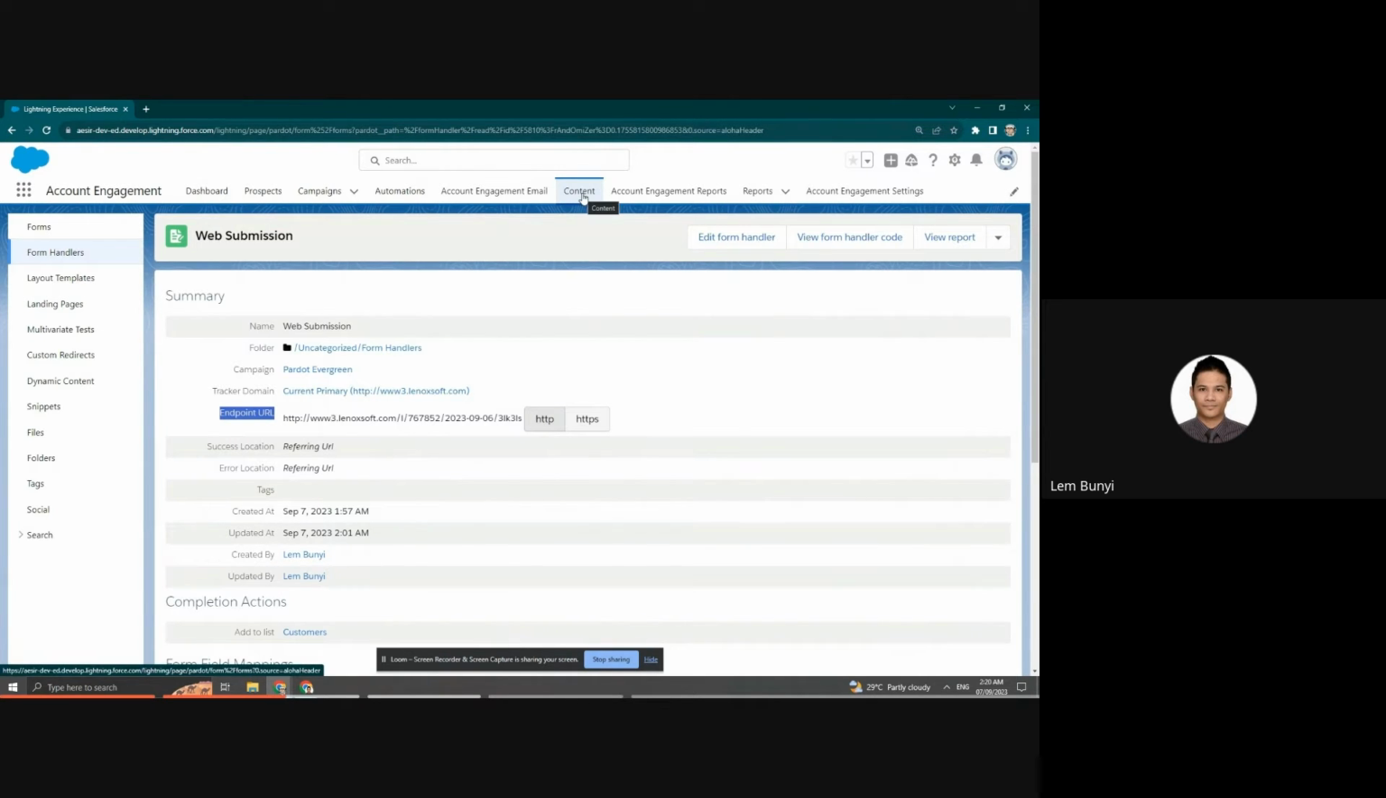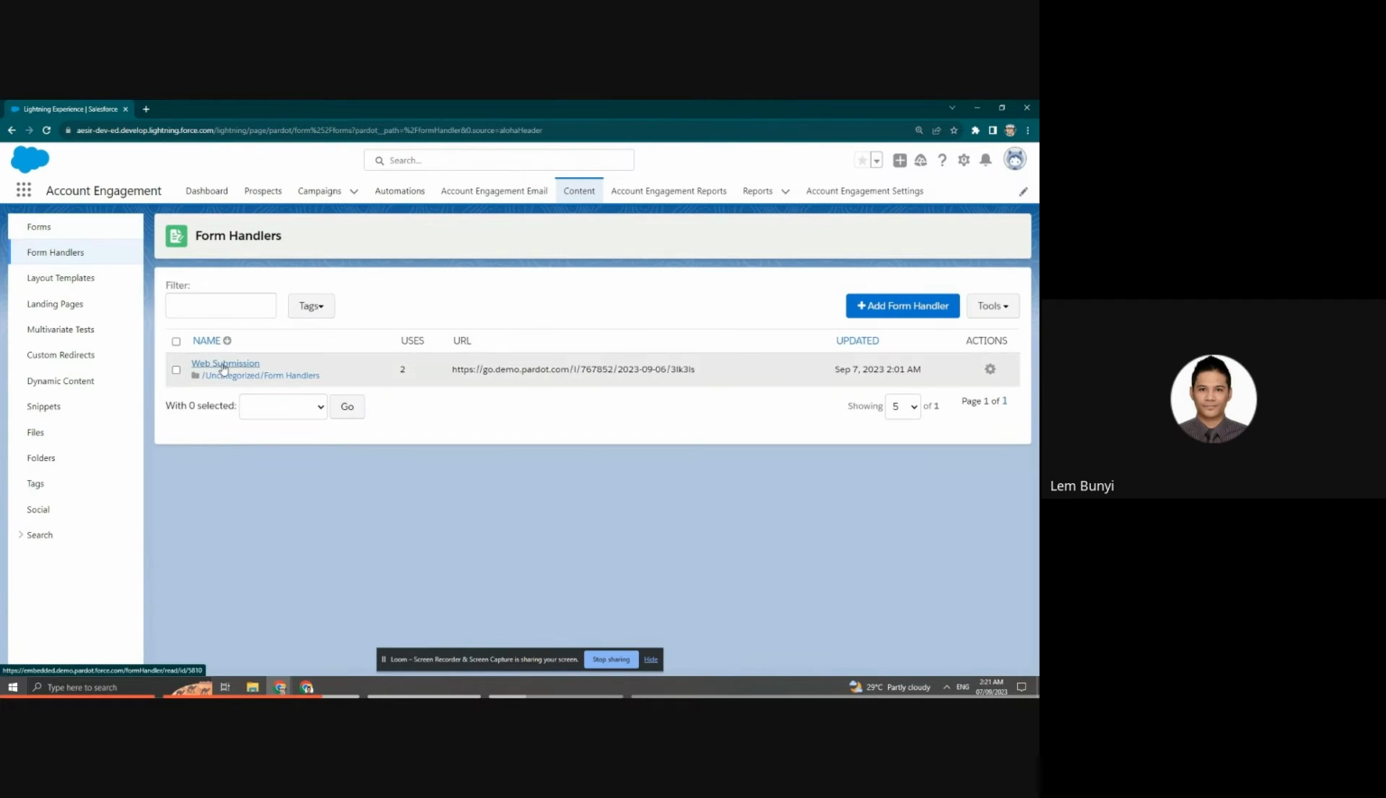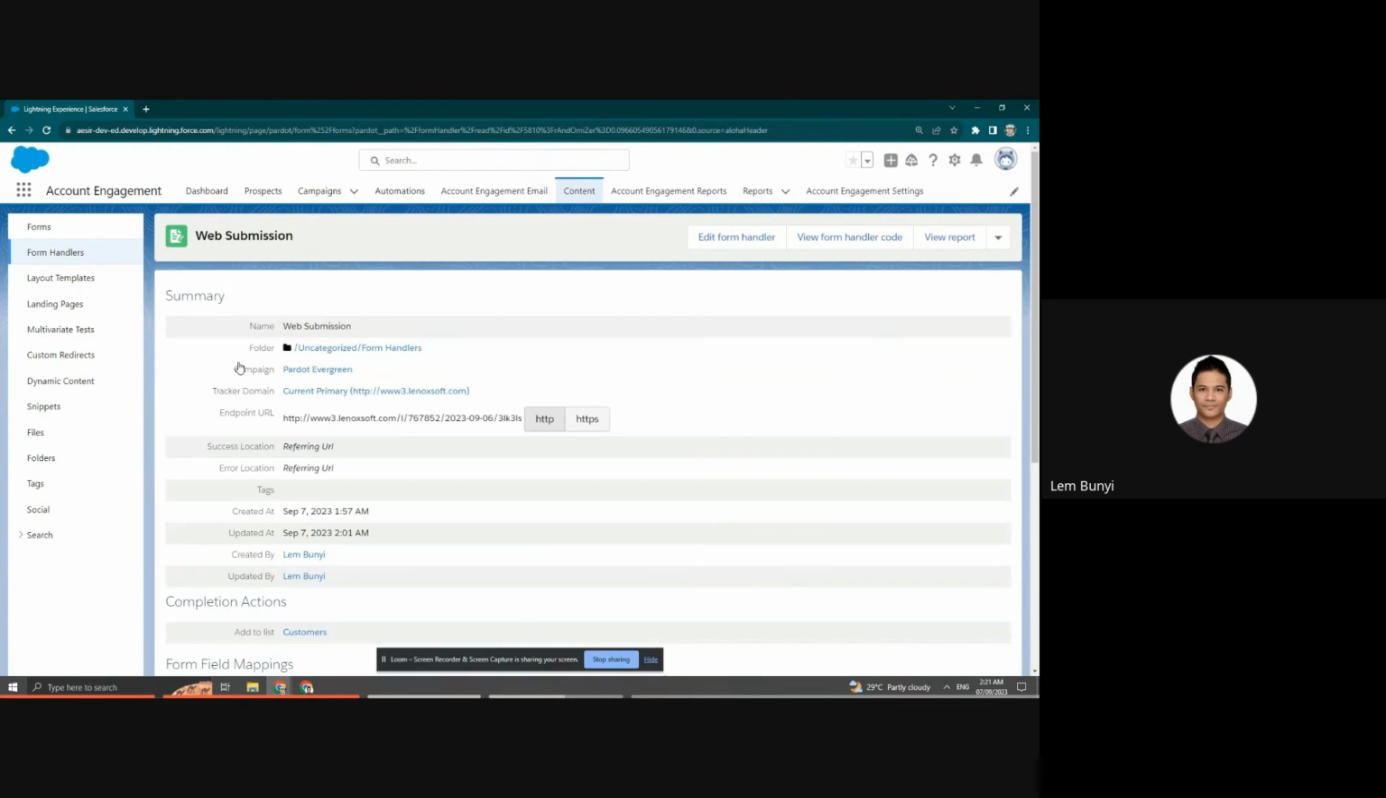Oh, by the way, before you go there, you can see the form handler under the Content tab. Go to Form Handlers on the left side and pick the form handler that you want to test. In some scenarios, you would have multiple form handlers, so you just need to select which one you would be testing, and then click on the endpoint URL. Just make sure the one you use for testing is the HTTPS one. Just copy this one.